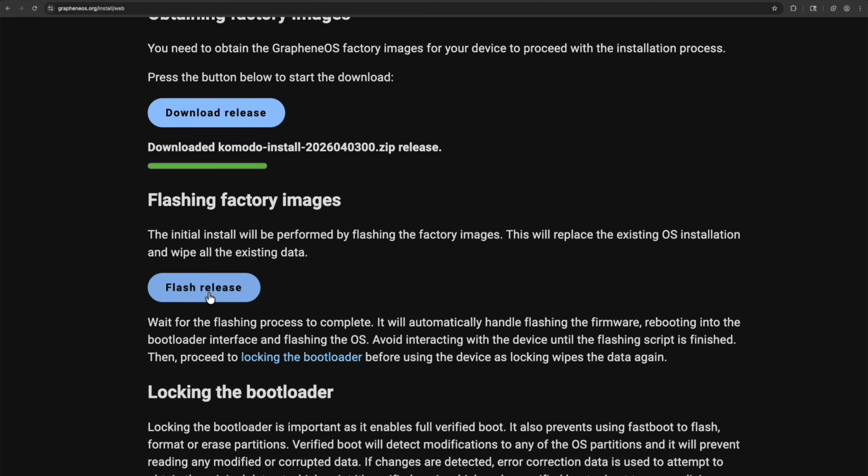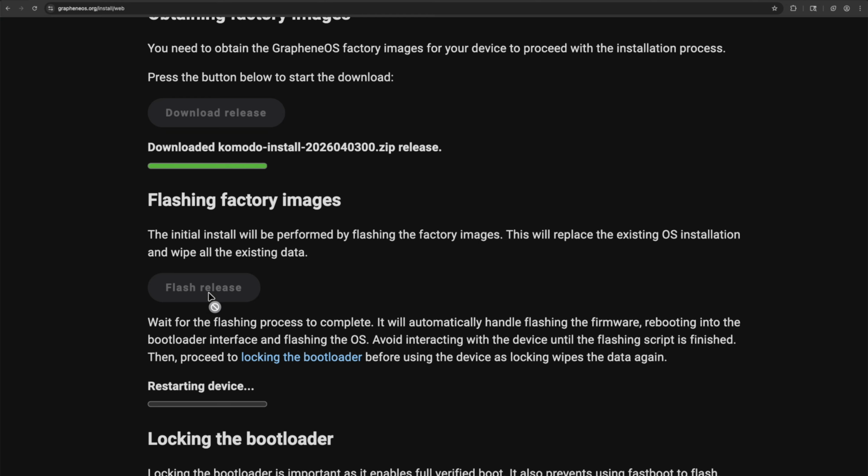Perfect. All right, we've gone ahead and downloaded that, and let's go ahead and flash the release. This usually takes a few minutes to do. It's really not long at all. You'll see your device reboot a few times. It's very straightforward. The nice thing about this, though, is if for some reason something fails, just unplug, restart, do everything again, off you go.